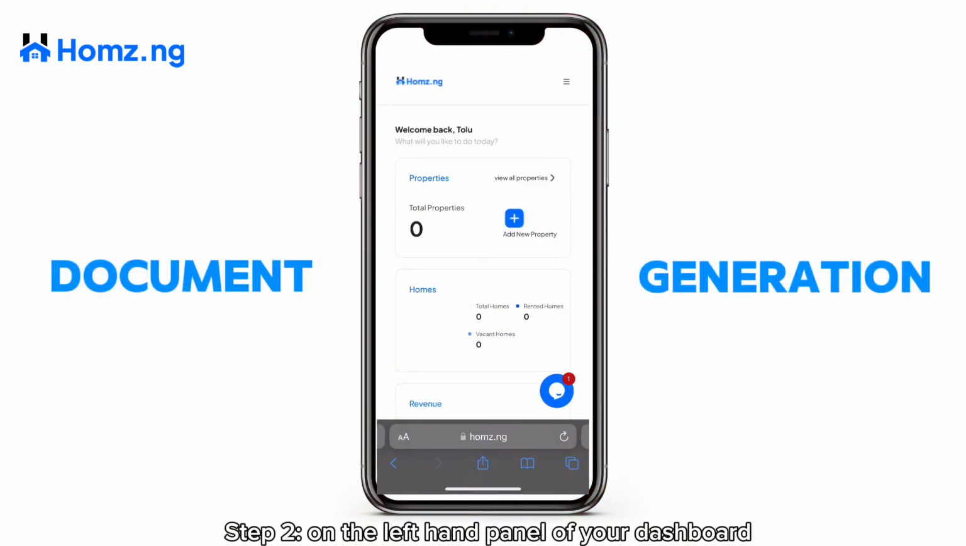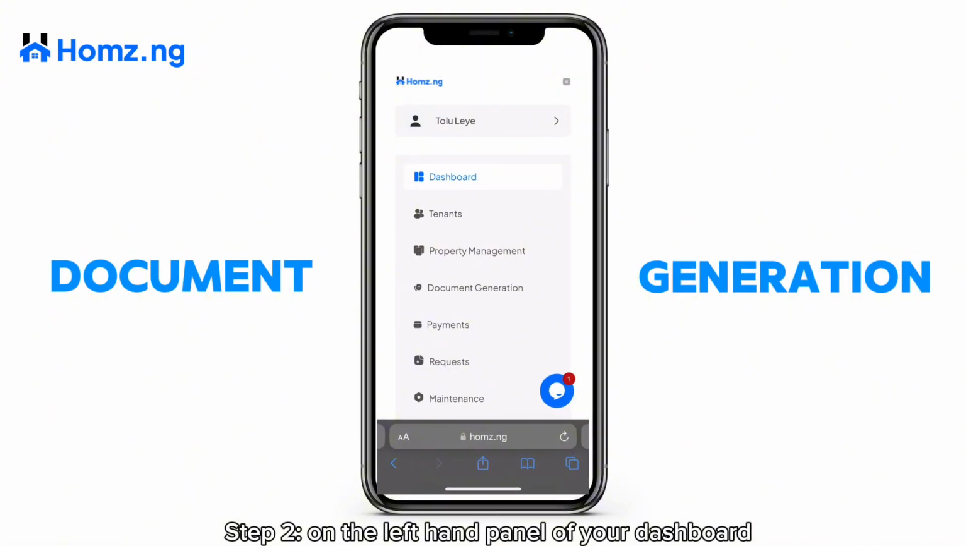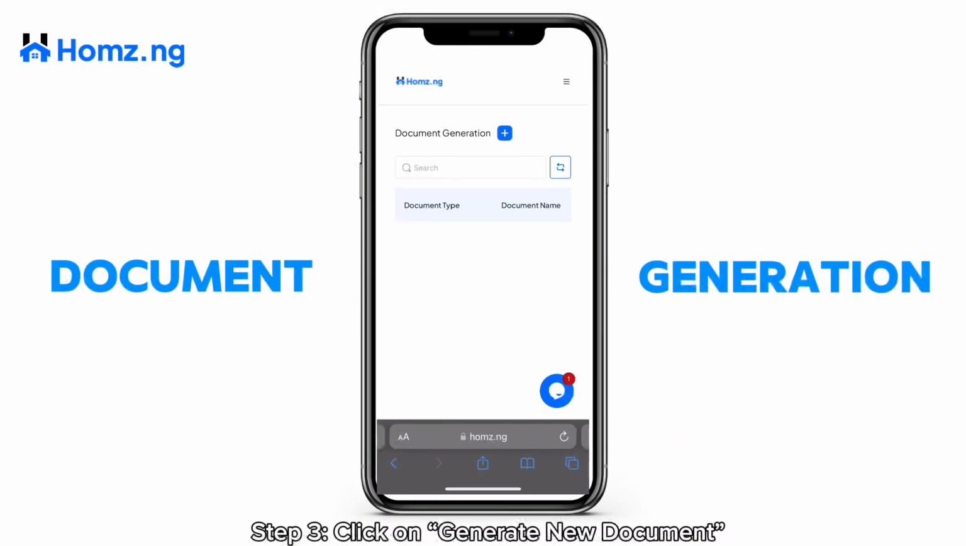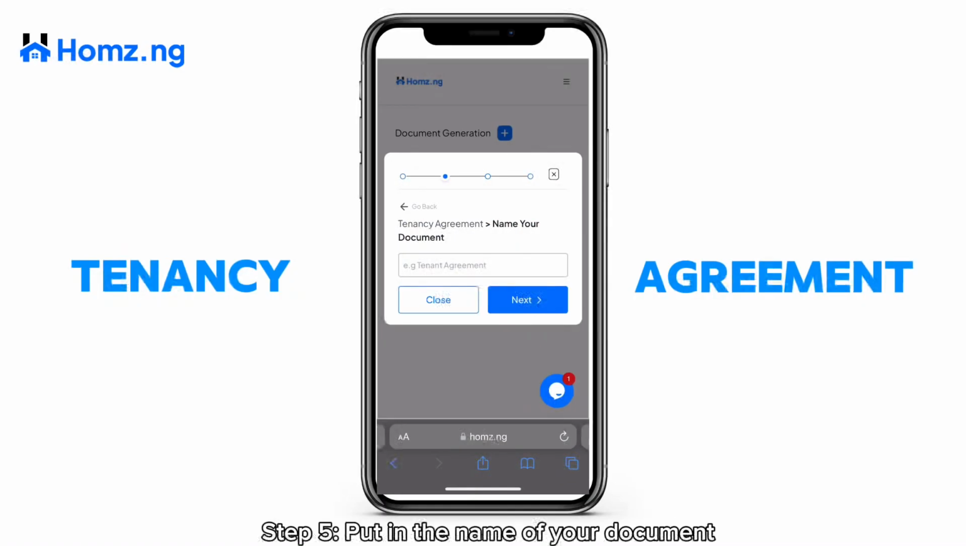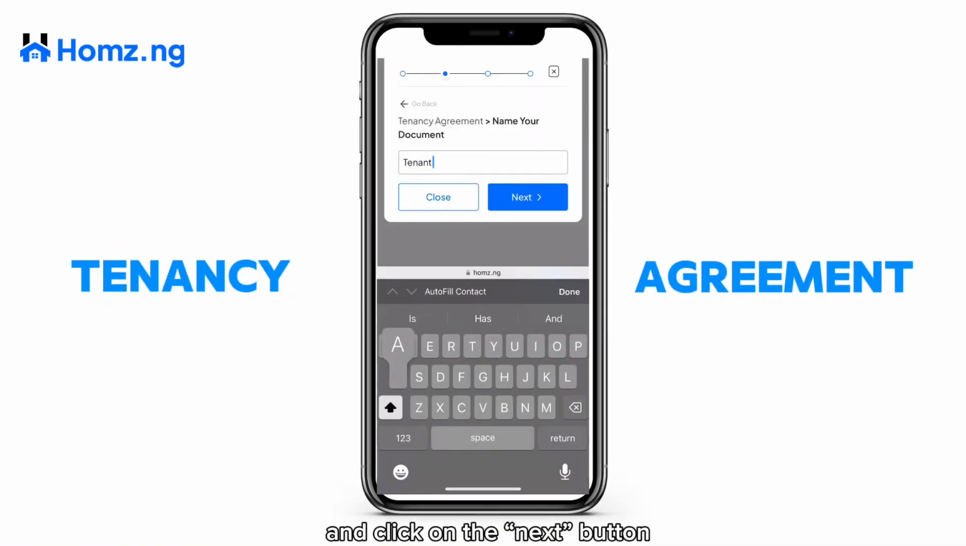Step 2. On the left hand panel of your dashboard, click on the document generation section. Step 3. Click on generate new documents. Step 4. Select tenancy agreements. Step 5. Put in the name of your document and click on the next button.